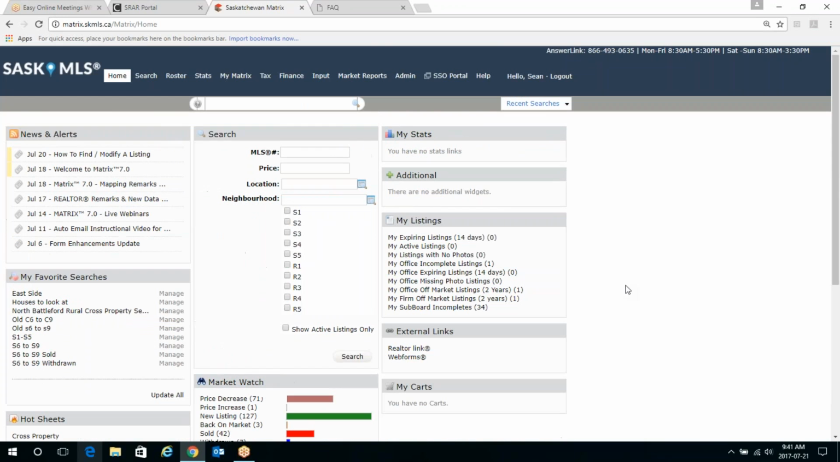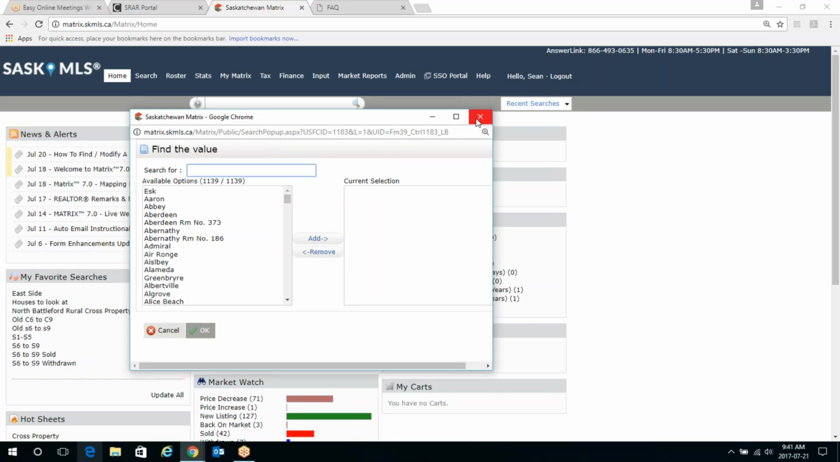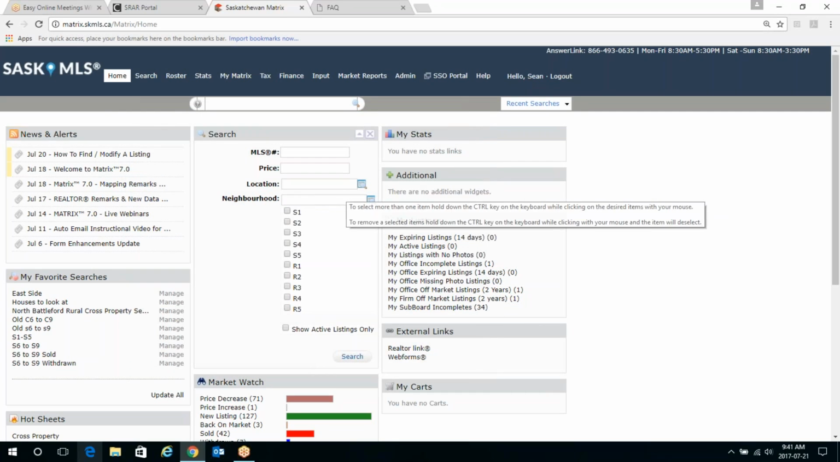So let's go over to the search box, because you can search by MLS number. It's very important, however, that when you search by MLS number, you can paste it in there, but you're going to need to have the SK prefix as part of the MLS number. You don't want to have a space between SK and the MLS number. You just want to have SK including the MLS number, and that will bring it up for you. You can search by price. You can search by location. Again, clicking the boxes just like we saw before. You can search by neighborhood.